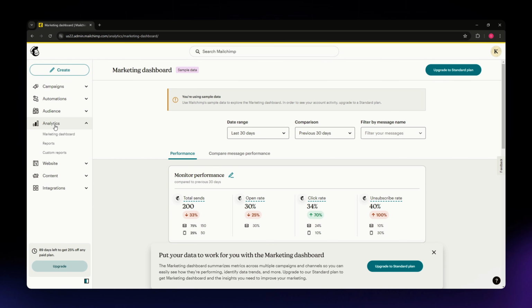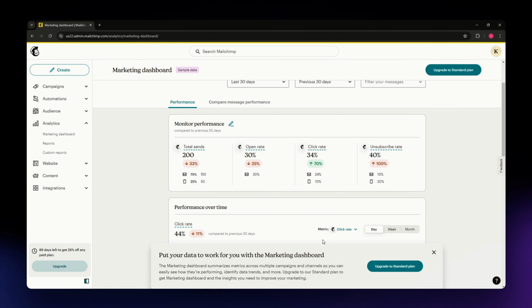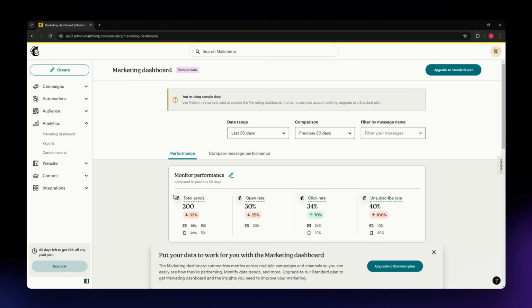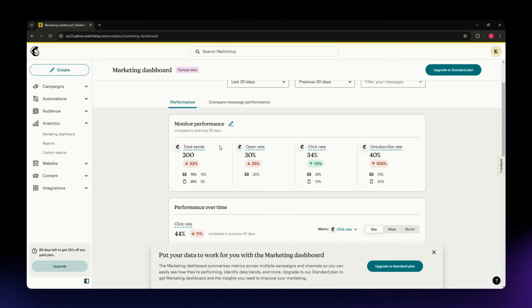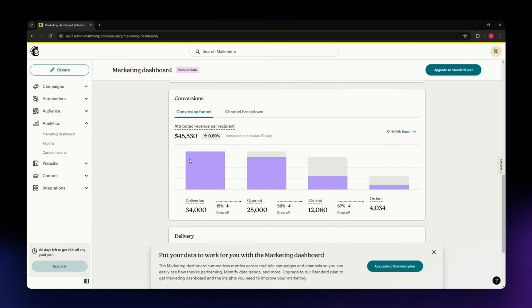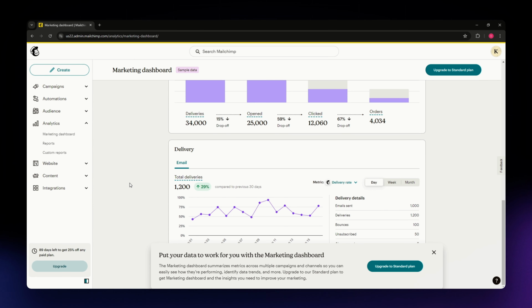So just go to the analytics section located on the left sidebar of your screen, and you'll be able to see different data for your marketing activities here in Mailchimp. This is just sample data, take note of that. So you can monitor your performance on this section. This is your performance over time and your conversions. Also, you can see it in here, and delivery.